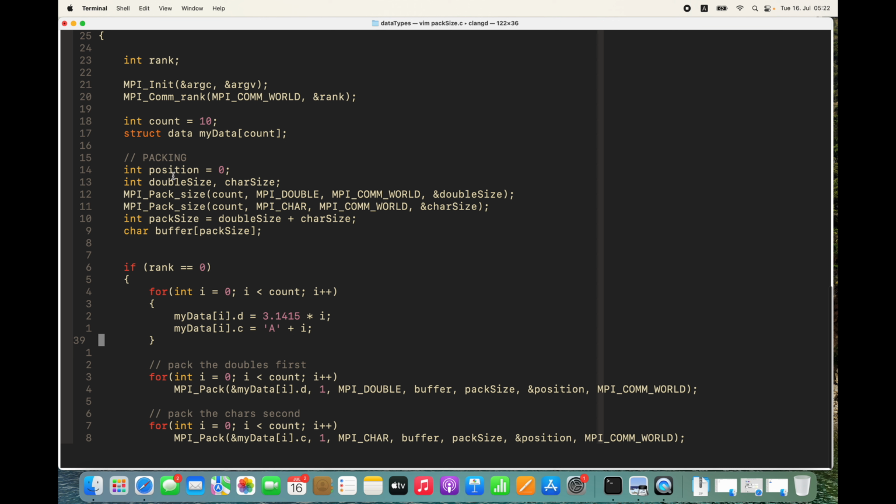So here we try to basically use MPI pack size with the count, that's 10 elements, and then we have doubles. This is the communicator, and this is going to be our double size. It's just going to hold, it's an integer to hold the size of all these 10 counts of doubles and the size of all the counts of characters. And then the pack size is going to be the addition of those two sizes.